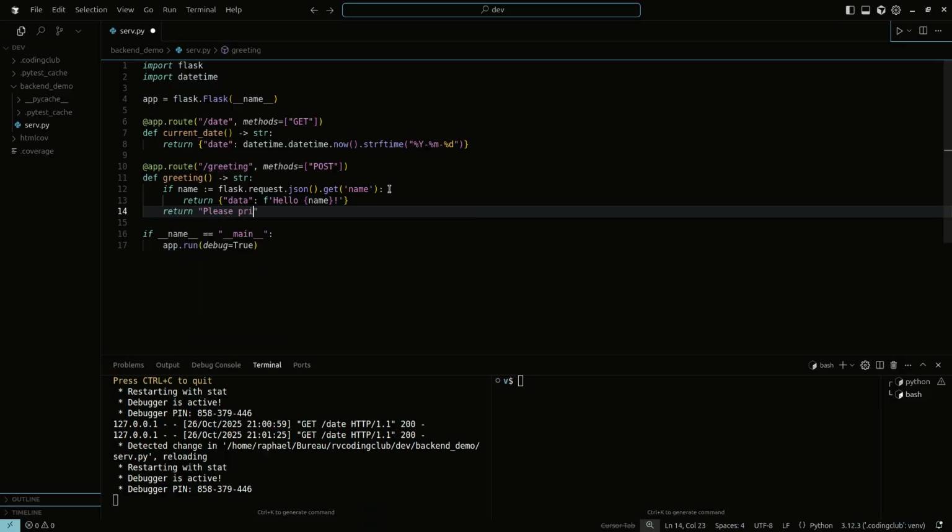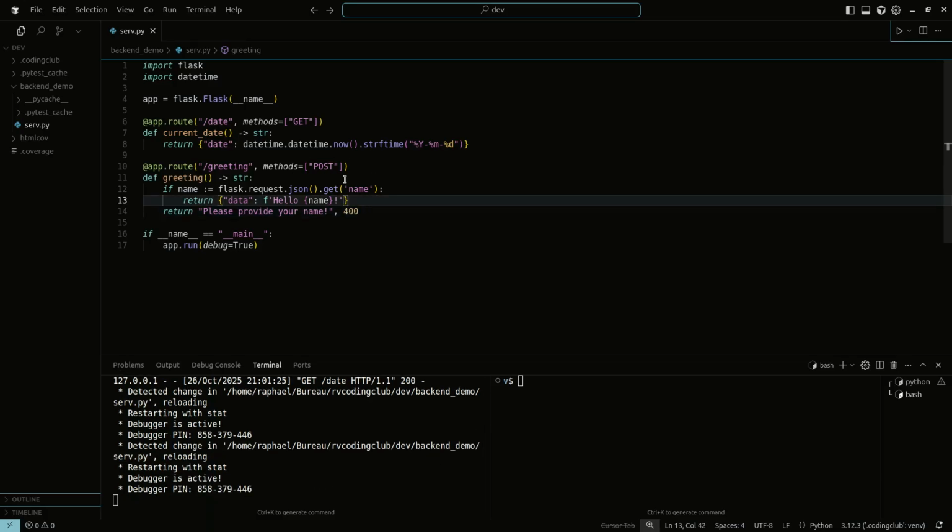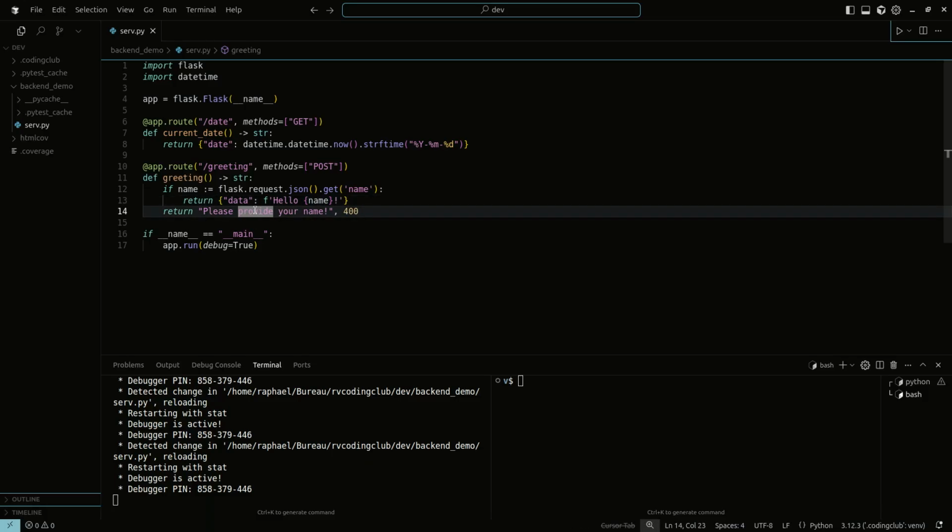Please provide your name, and it will return a 400 error code. So by default here you don't have to specify the 200 code, because it's the default. The 200 code is okay, everything is fine. 400 is request malformed. Now we have our route with the response using the payload, and also the error in case we don't provide the correct argument in the payload.